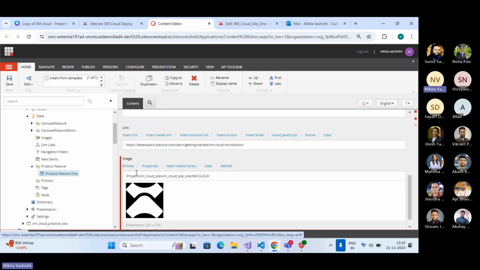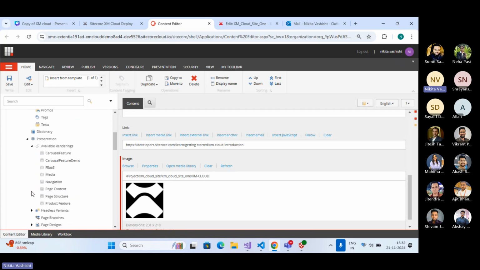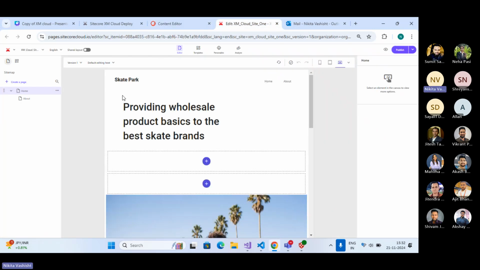Once you have created all your data and all your data sources are added, another thing you need to make sure of is that inside your presentation, there's an option of available renderings. Your rendering should be available in one of the modules for it to be able to plug in onto our page editor or our component builders. If it is not available in our available renderings, then you will not be able to drag and drop it.